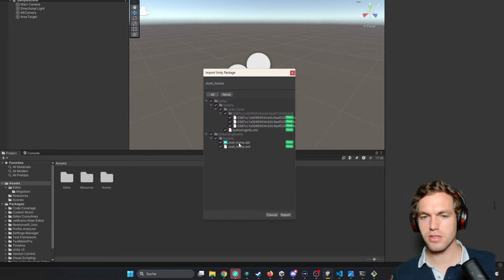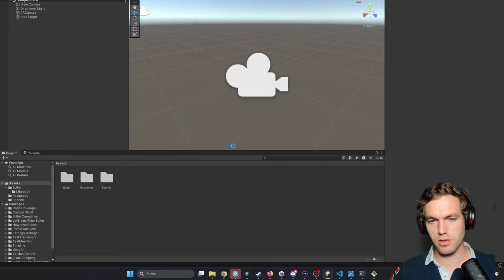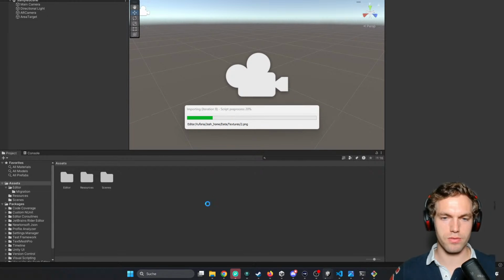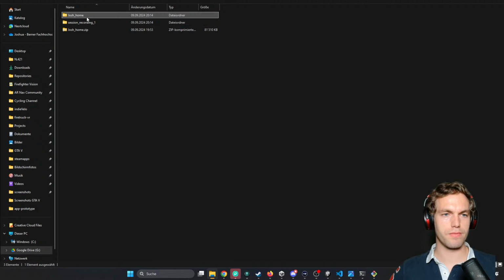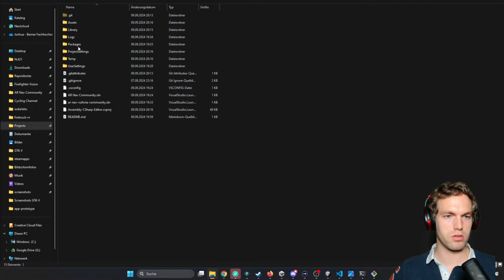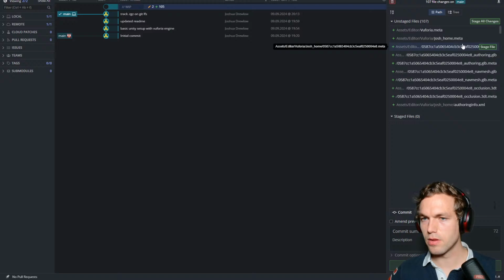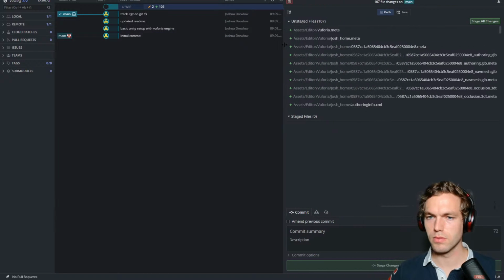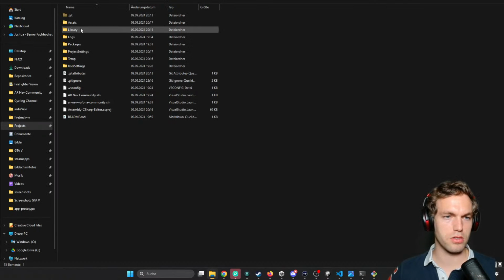So this streaming assets, this is what is actually going onto the device, if you build it, and the other stuff is just for the editor. And I wonder how big this is on the device. So let's go to the project. You can also check in Git. Editor, this is all editor stuff. And then streaming assets. Let's go check assets, streaming assets.